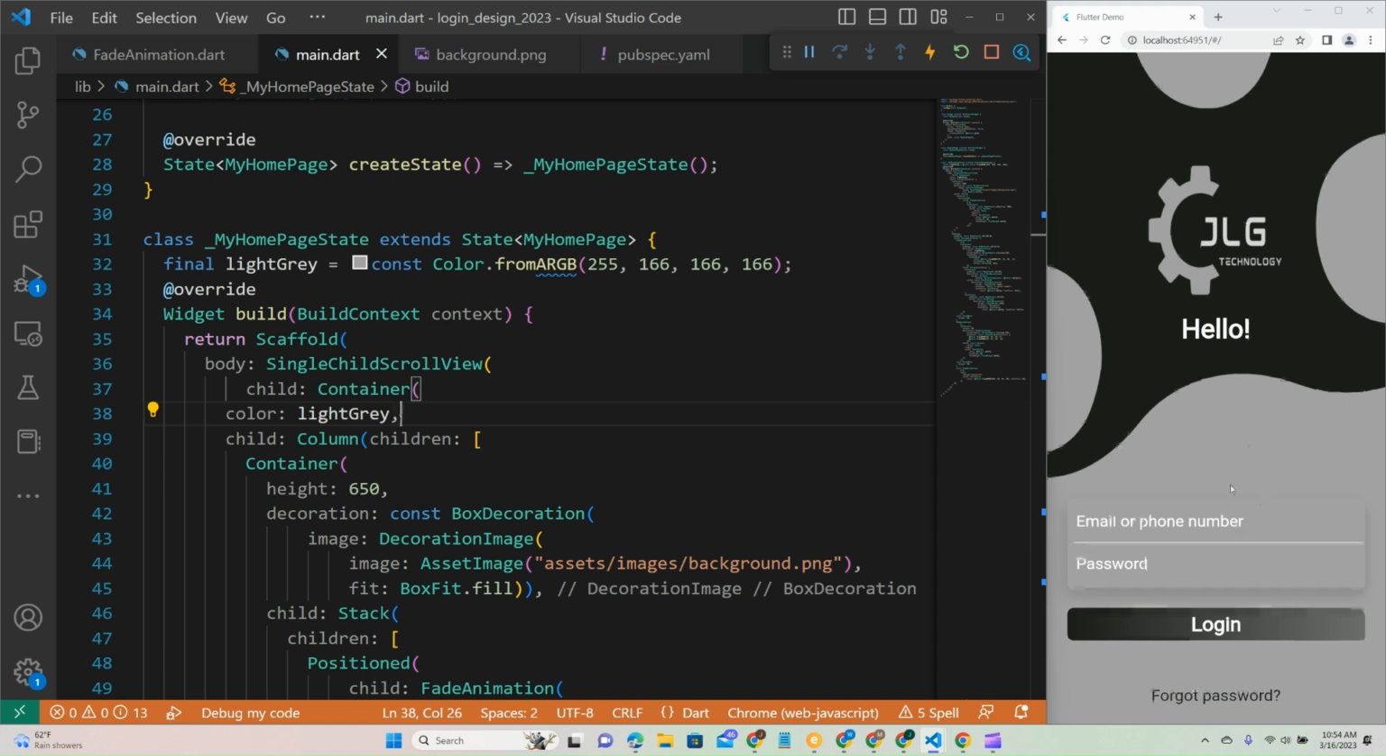So there's that. Everything's fading in. Hello. Type in whatever you want. Again. So yeah, this is just the implementation of the UI screen for logging in to your application.